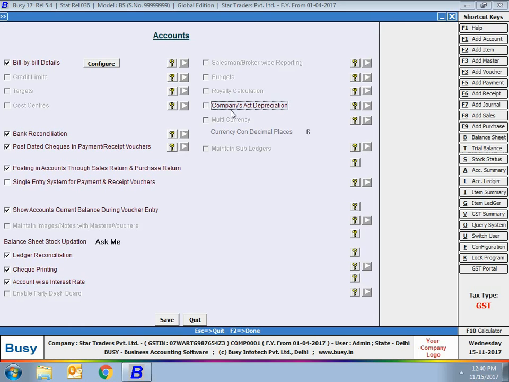By default, depreciation is maintained as per Income Tax Act. If you enable this option, then you can maintain depreciation as per Income Tax Act as well as Companies Act. Click Save button to save the configuration. The features you have enabled here will appear at the time of creating masters or entering transactions. However, we will see the implementation of these features when we discuss entering transactions and creating masters.